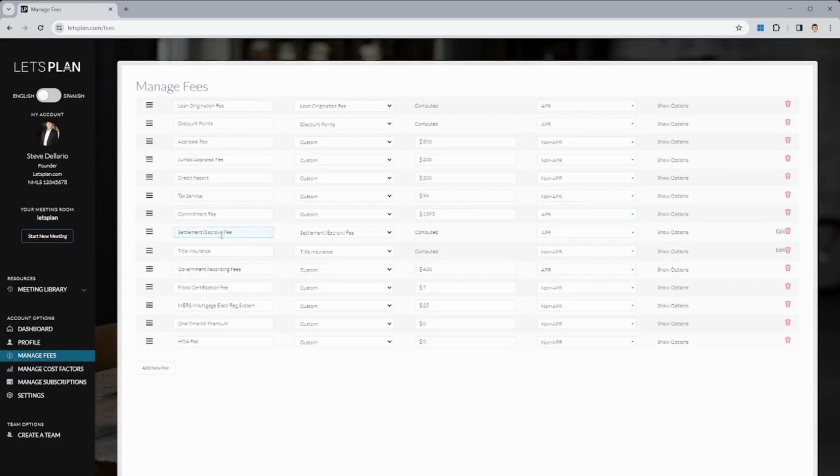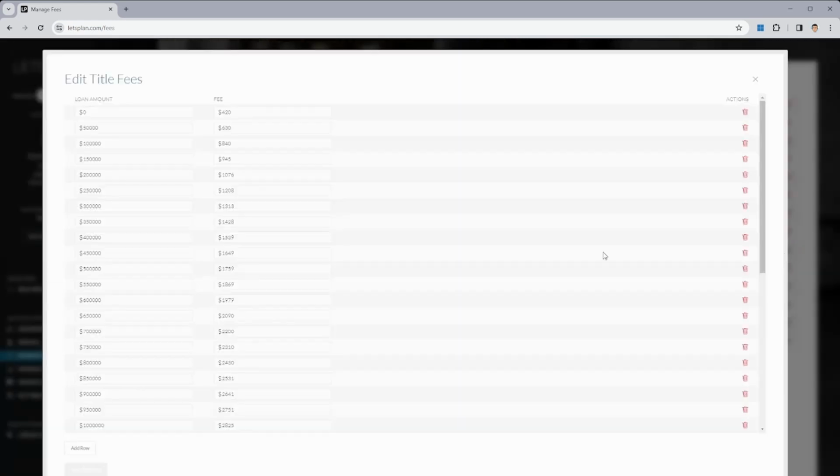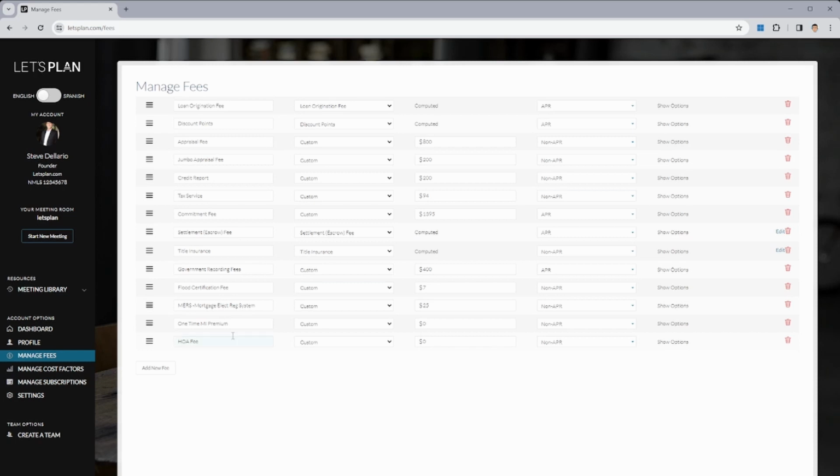The settlement fee, of course, is triggered on the sale price, and title insurance in a similar fashion is triggered on the loan amount, and it states so. I did add a fee here, something unique. I wanted to show what it can do. You can, of course, move this around. Once you add a fee, you can move any of these around.